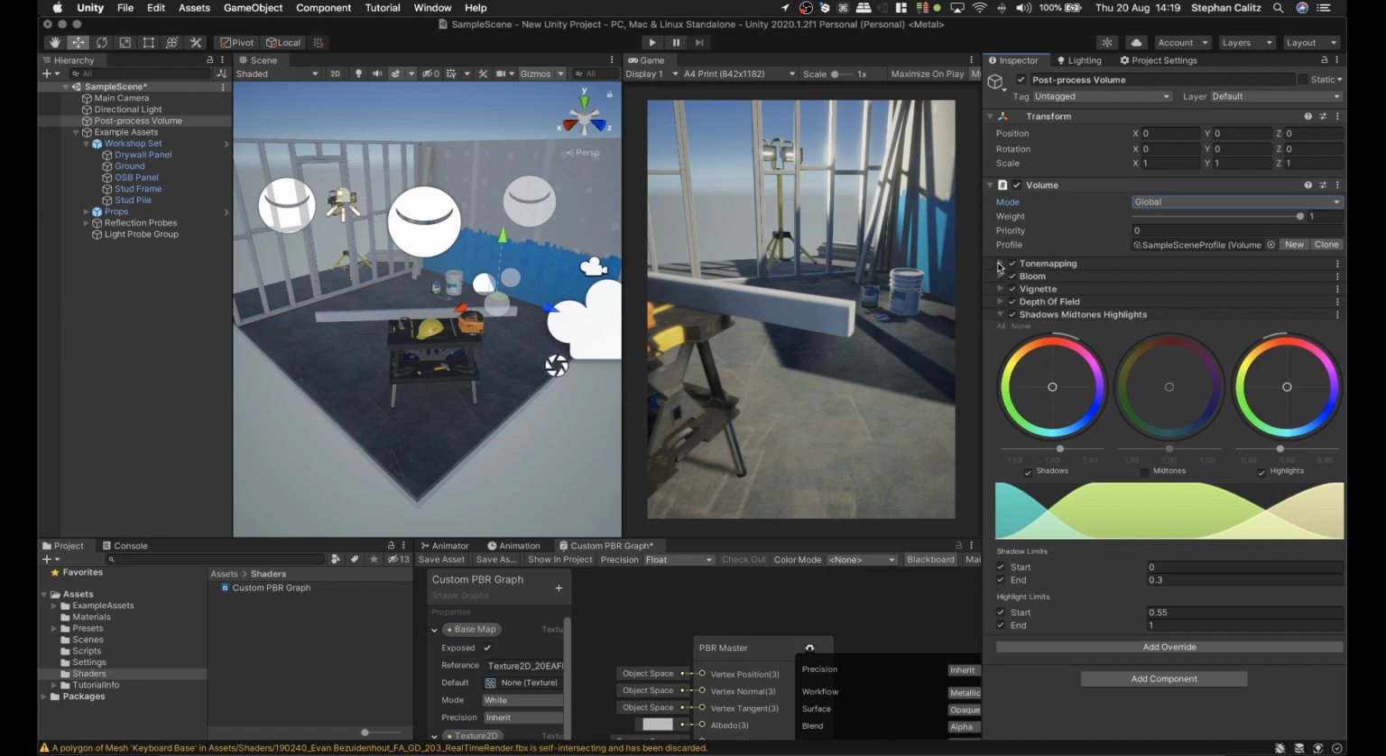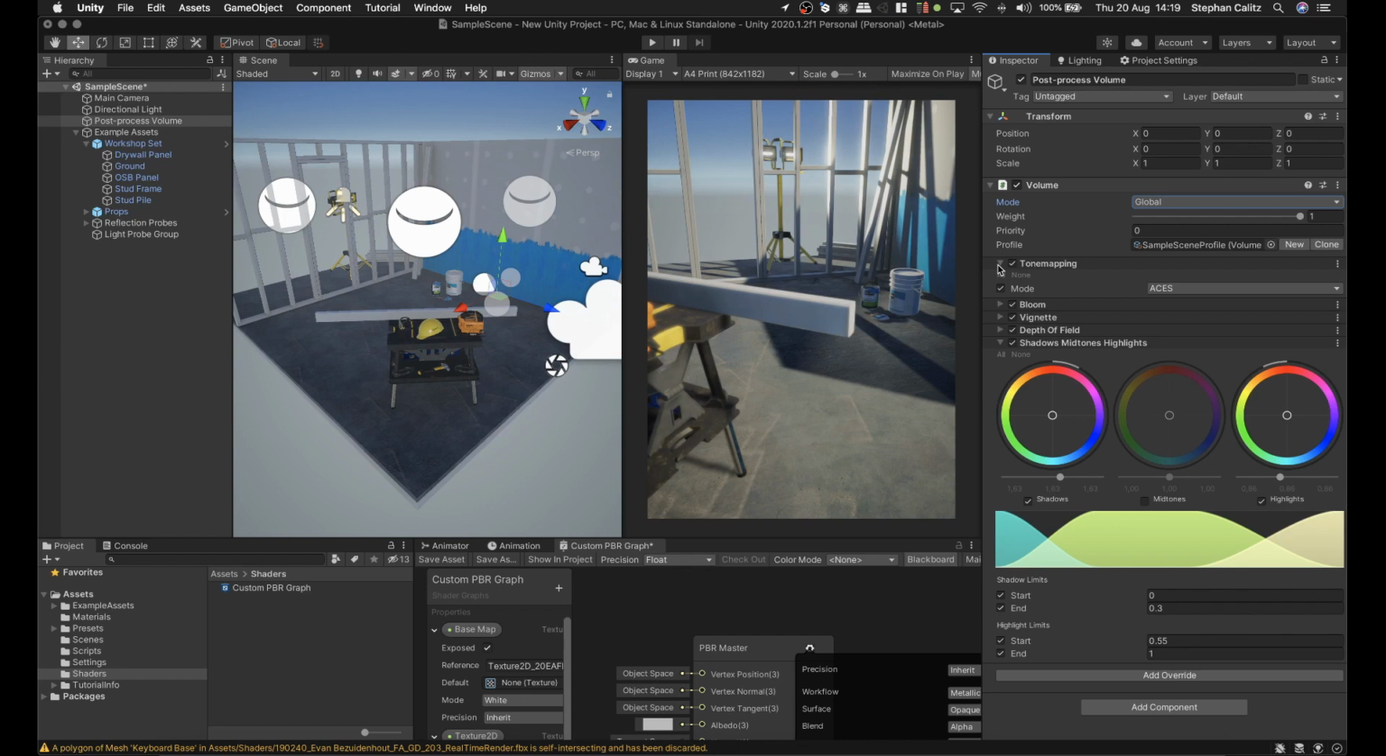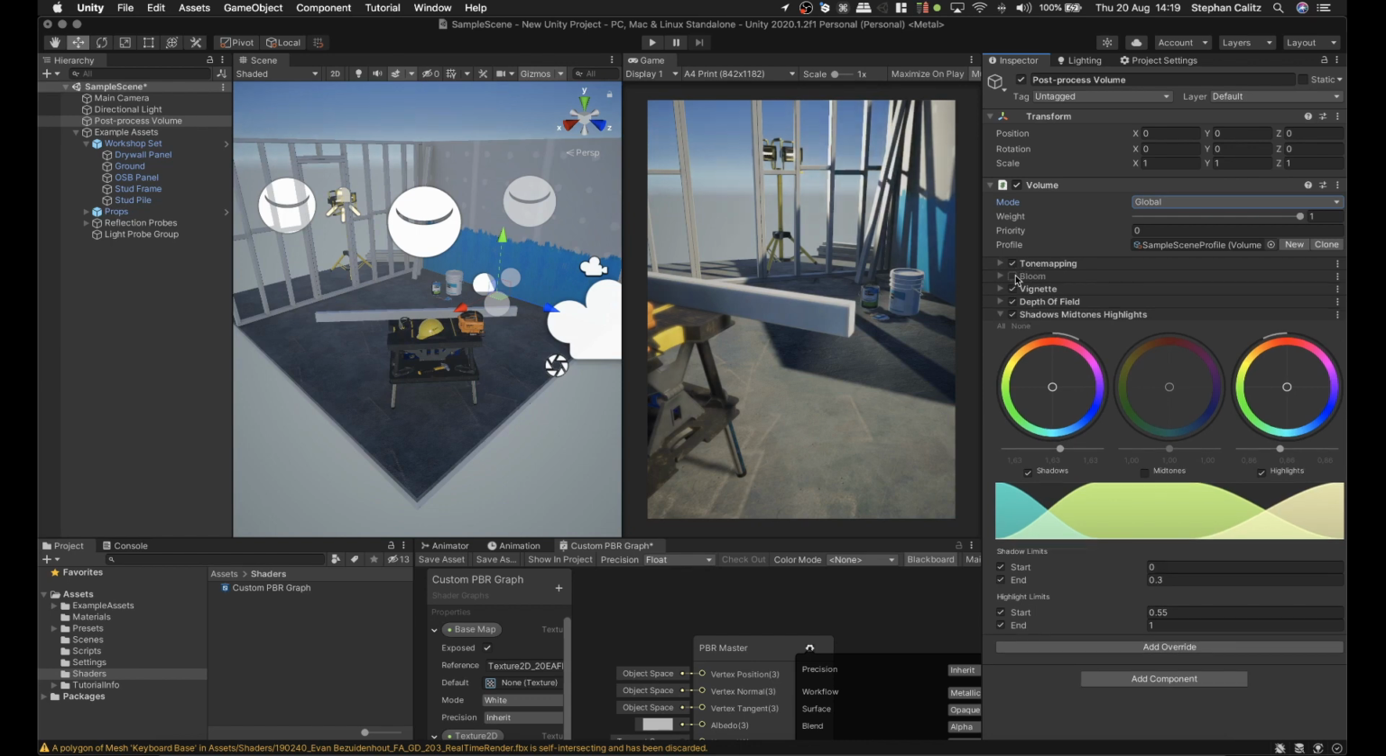and you can add things like tone mapping, color grading, bloom effects, vignetting. So vignetting traditionally would be, and bloom as well, sort of an exposure type of thing that would happen if the camera sees something that's particularly bright, then it would sort of blur and give us a glow effect.